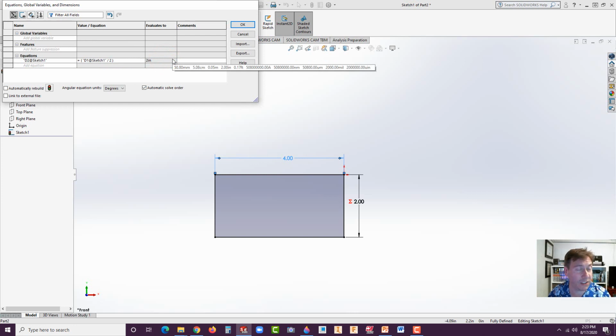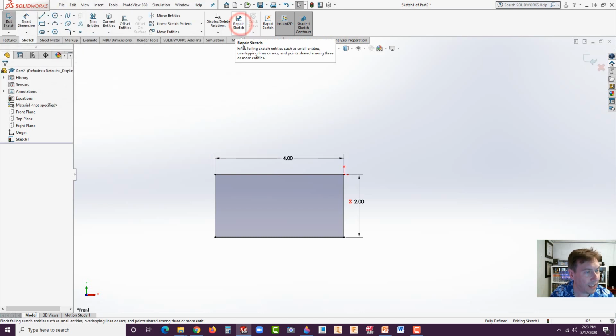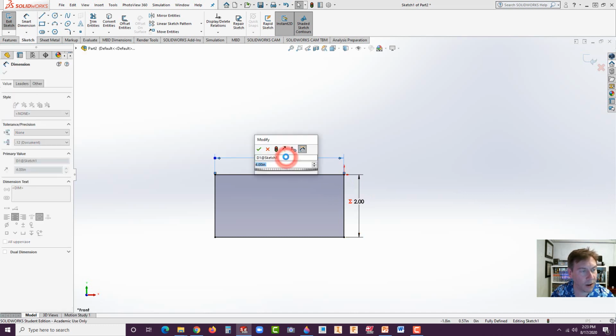So whenever we change this box width, if we type in 6, it's going to make it 12. Or I should say, if we make it 12, it's going to make it 6. All right, let's hit OK. And now that's in there. So if we wanted to test it, just double click on the 4. Let's make it 5.